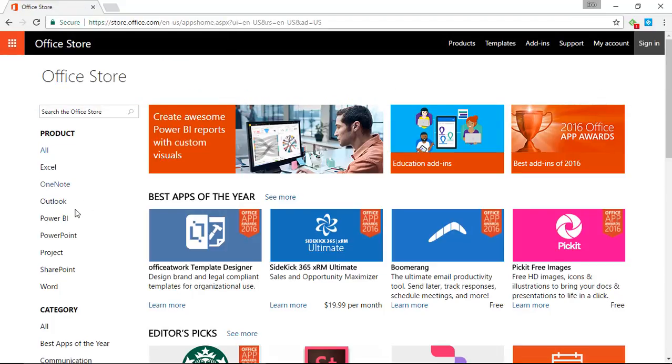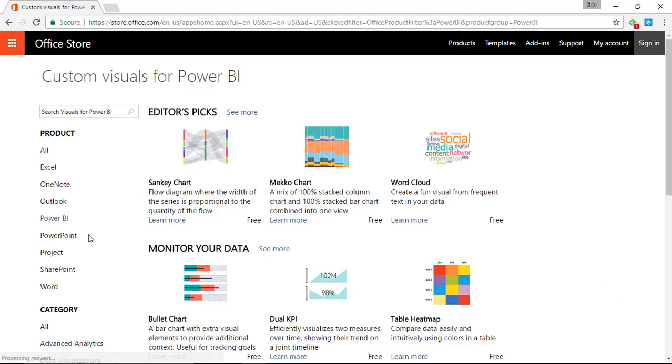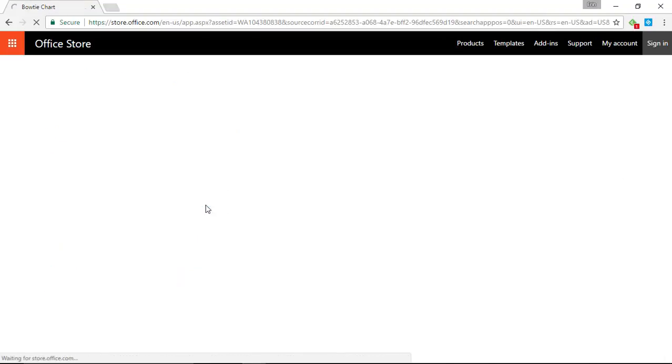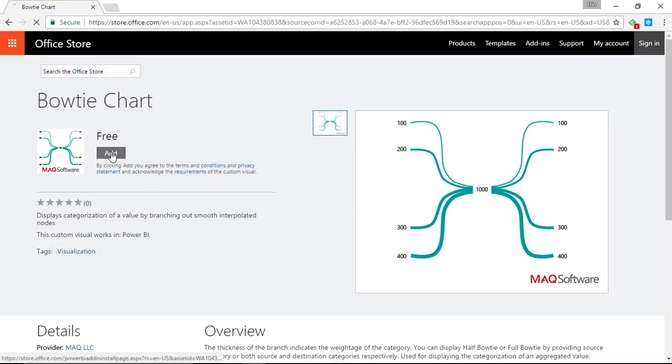From this site, you can search underneath the Power BI section here. Probably the easiest way to find the Bowtie Chart is to just use the little search in the top left. I can type Bowtie or Bowtie Chart and see the Bowtie Chart available here. You can see this is designed by MAQ Software. If we want to use this one, we would select it here and then tell it that we want to add this chart.